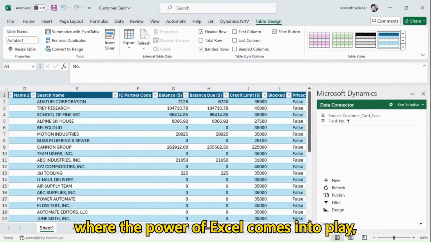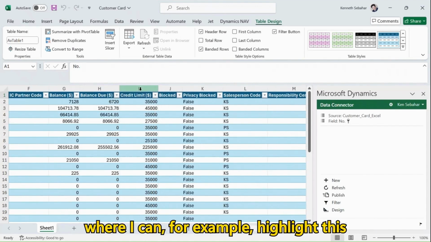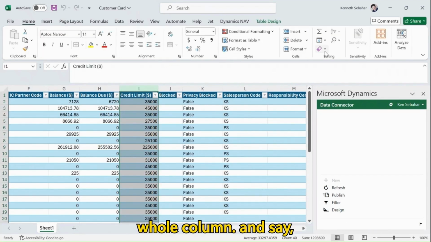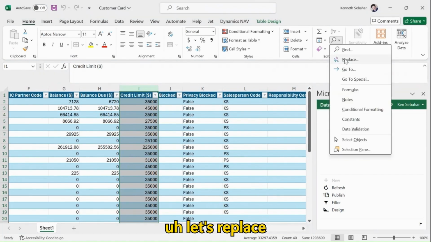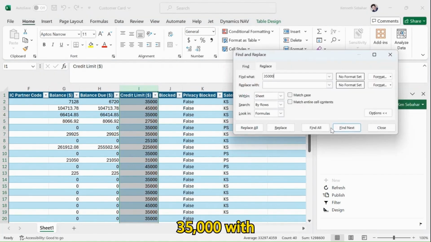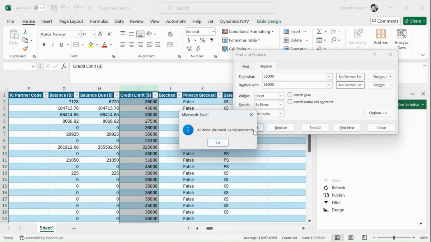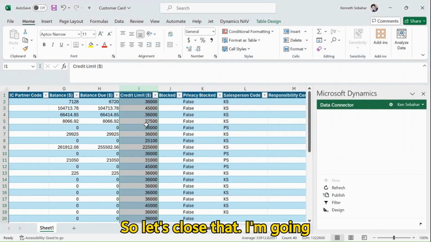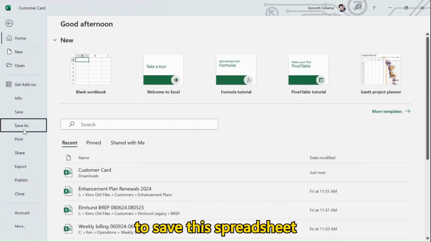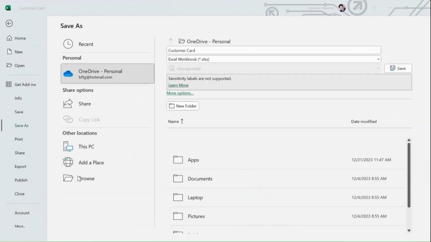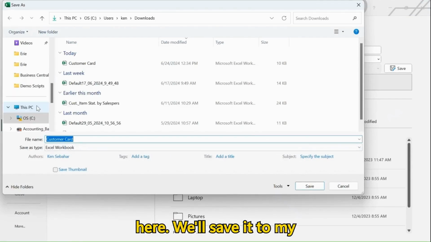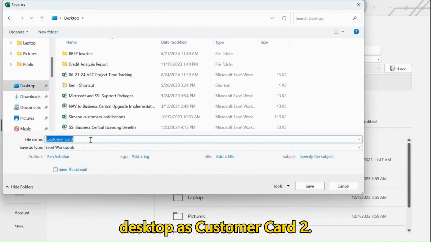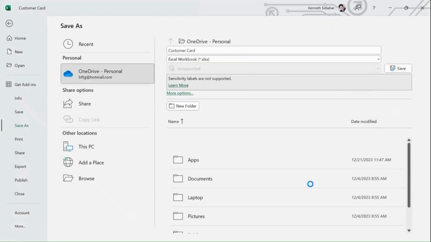Now, this is where the power of Excel comes into play, where I can, for example, highlight this whole column and say, let's replace 35,000 with 36,000. There we go. We updated 24 customers. So let's close that. I'm going to save this spreadsheet here. We'll save it to my desktop as customer card 2.